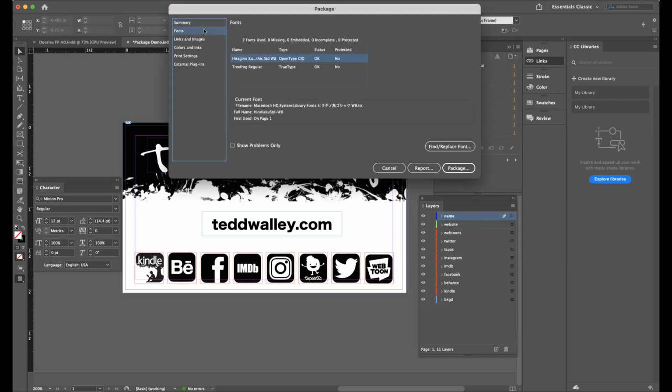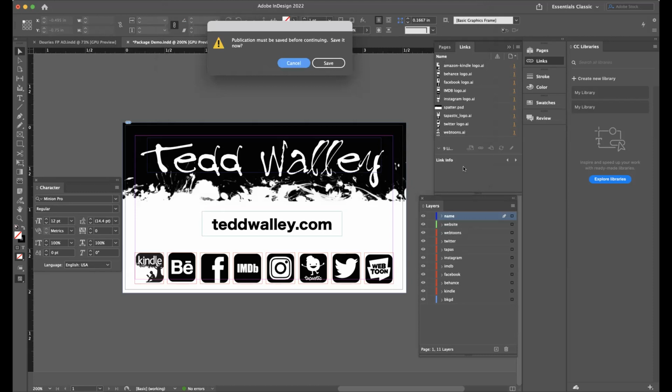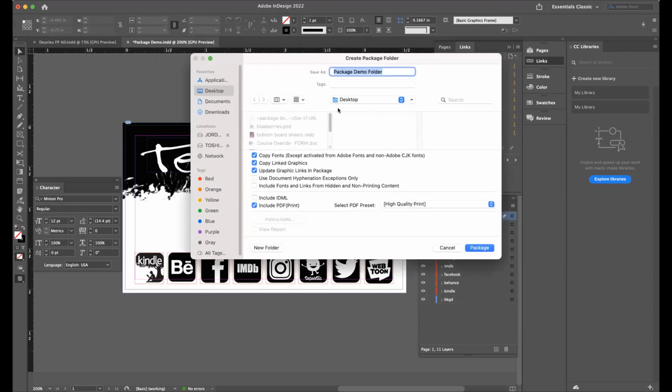Fonts gets a little trickier. We'll talk about that in a second. But if there's no other errors, then we just go ahead and click Package. And yes, we'll go ahead and save it. Then this is where it's going to collect it. I'm just putting it on my desktop for now, but most of these will be checked by default. And as I said, we're going to come into fonts a little bit in a second.